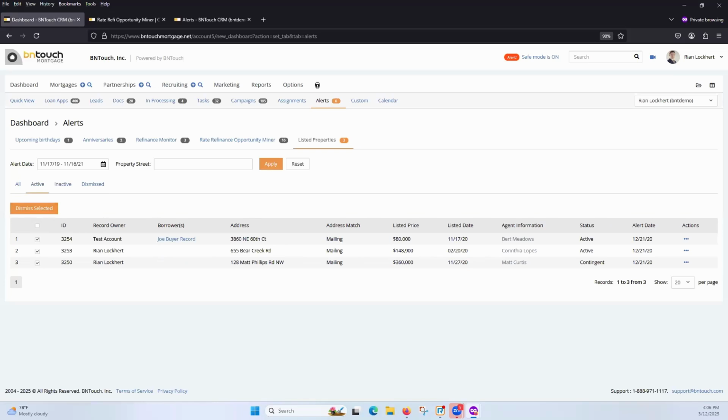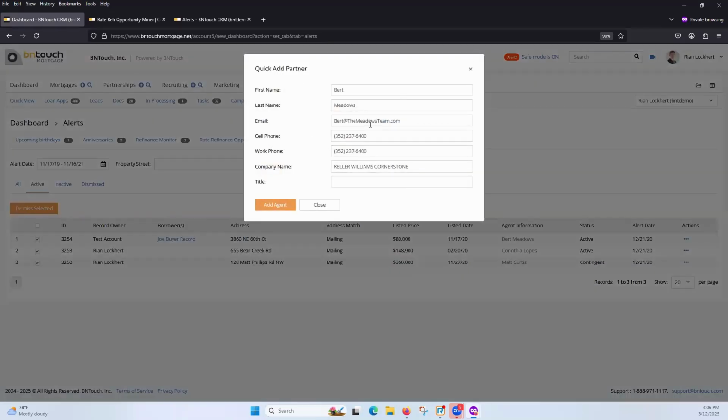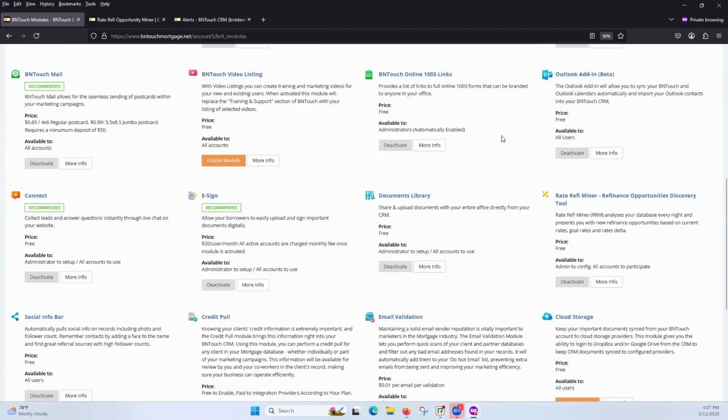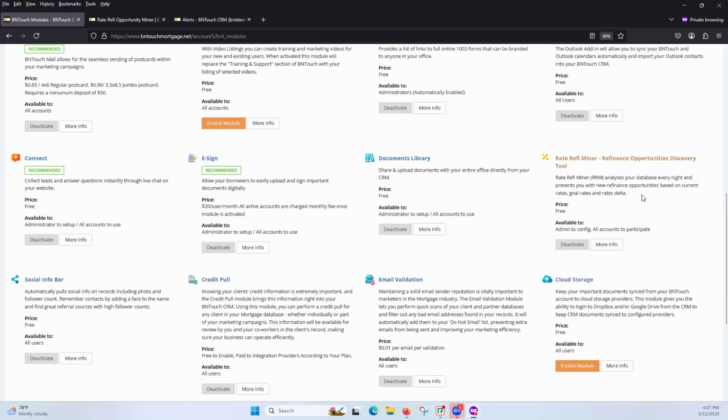Let's say you see a listing and it pops up and you're going, oh, this is great, but how do I get in contact with this agent? Well, you could pop in here and add the agent to your record. And then once you've added the agent, that agent can pop in, and now you could start communicating with that agent, setting them up for campaigns, stuff like that. So where you would turn some of these on is under modules. So you're going to click on your picture, go to modules, and the biggest one that you're going to turn on is the rate refinance minor opportunity. So that one you can turn on right there, and you can activate it and go from there.